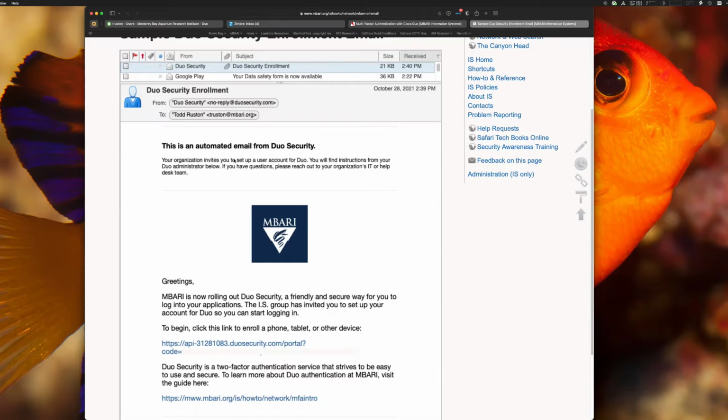But if it fails to give you that button to open the Duo Mobile app and it instead displays a QR code, then you'll have to abort and go to a computer and go through the method I just described on the computer side.